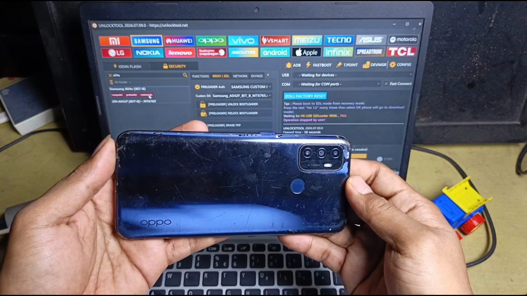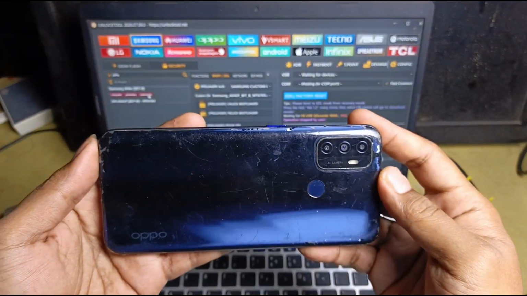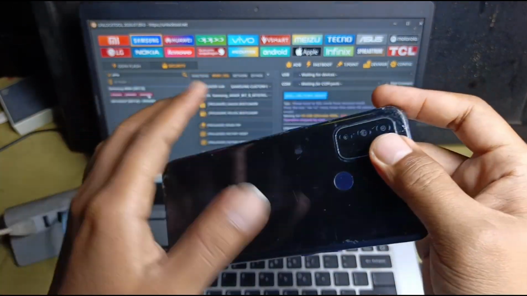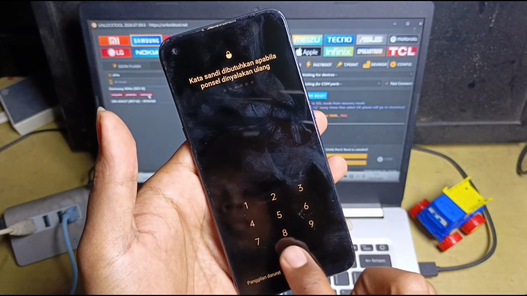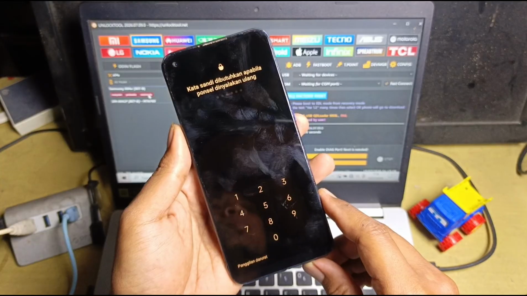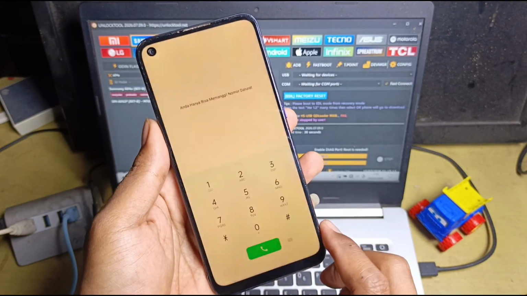In today's video, we're working on an Oppo A53 running Android 10 with the June 5th, 2021 security update. The phone is locked because the screen password has been forgotten, making it impossible to access the home screen. If you're the legitimate owner of the device, one available solution is performing a factory data reset using a computer.